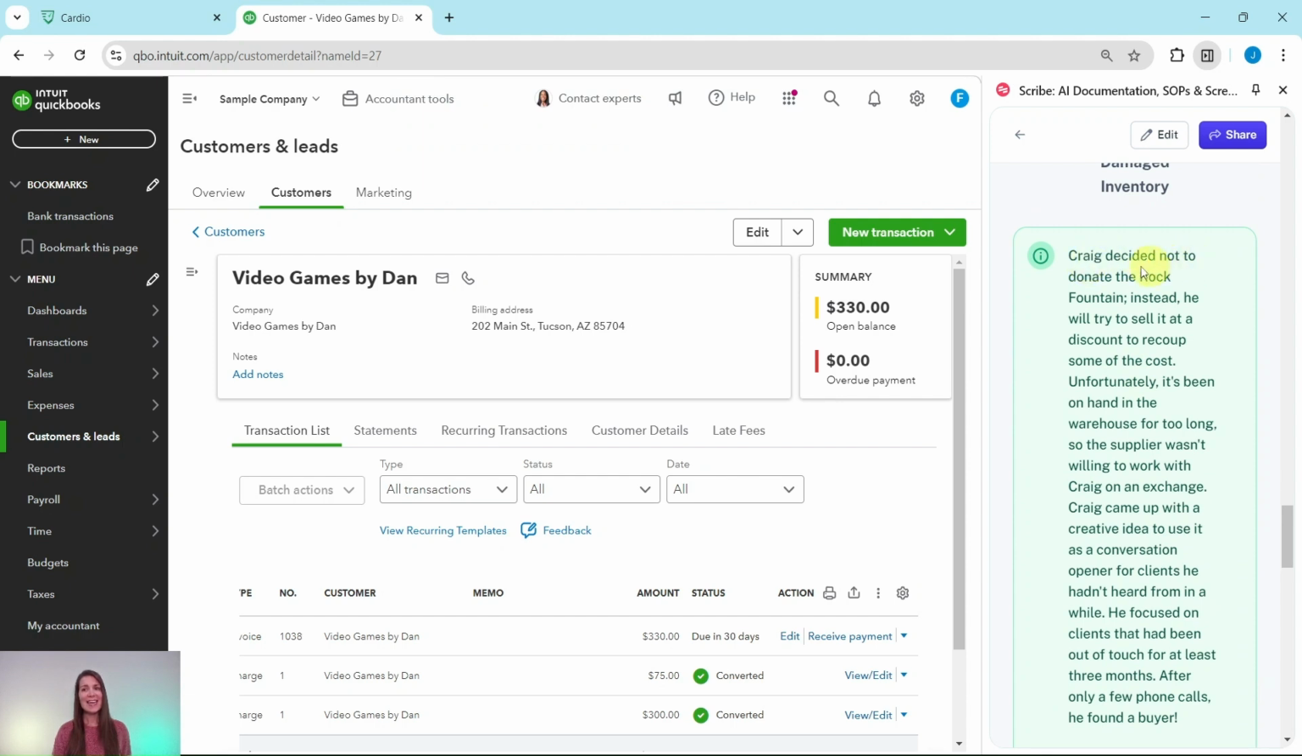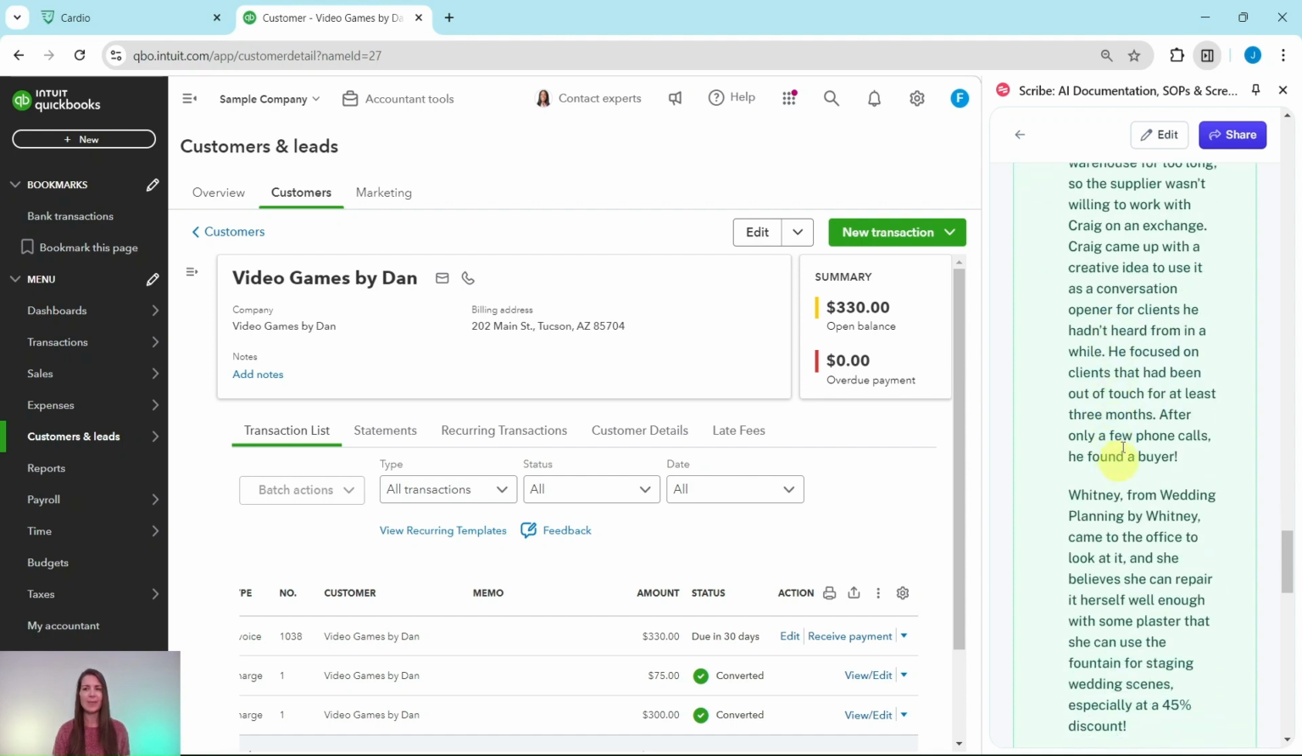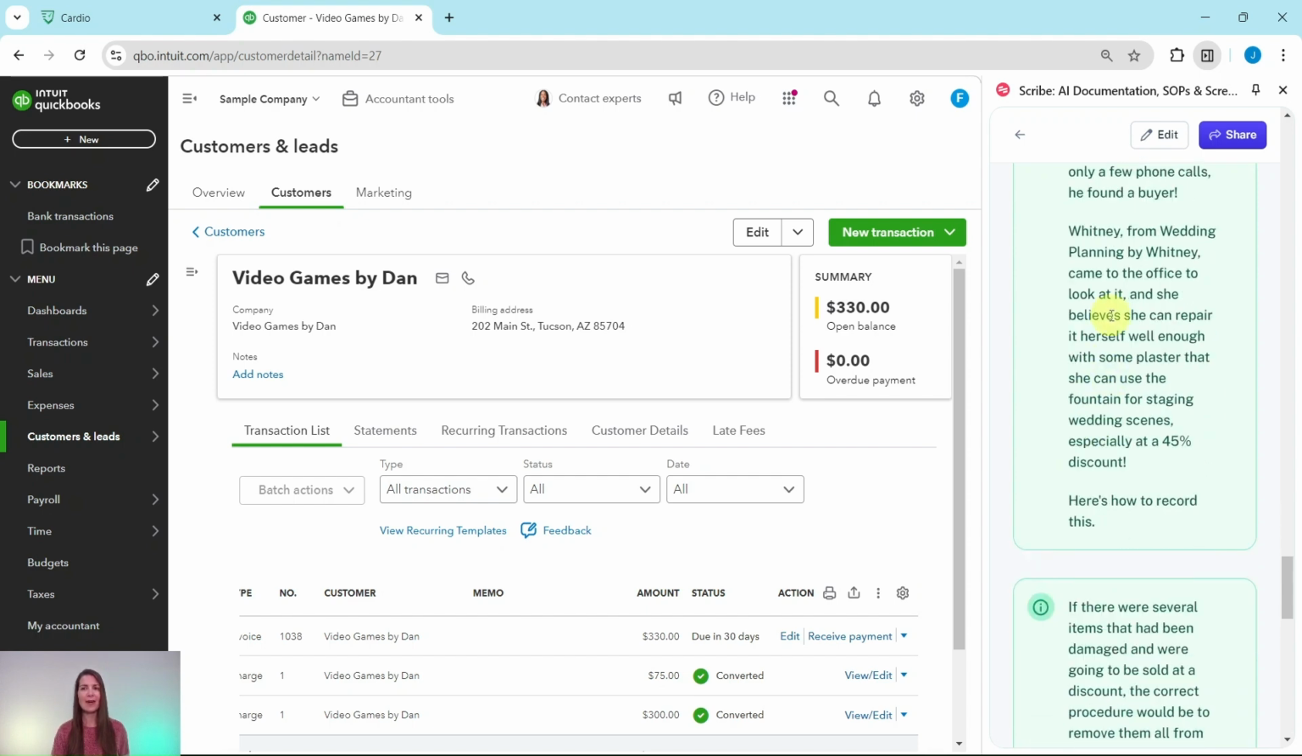So Craig decided not to donate the rock fountain. Instead, he will try to sell it at a discount to recoup some of the cost. Unfortunately, it's been on hand in the warehouse for too long, so the supplier wasn't willing to work with Craig on an exchange. Craig came up with a creative idea to use it as a conversation opener for clients he hadn't heard from in a while. He focused on clients that had been out of touch for at least 3 months. After only a few phone calls, he found a buyer.